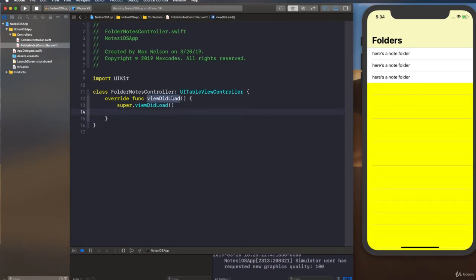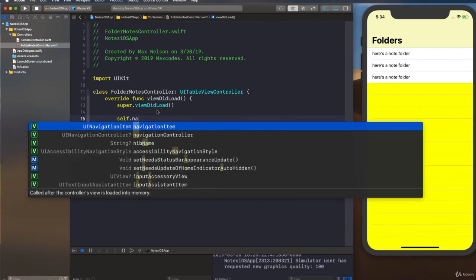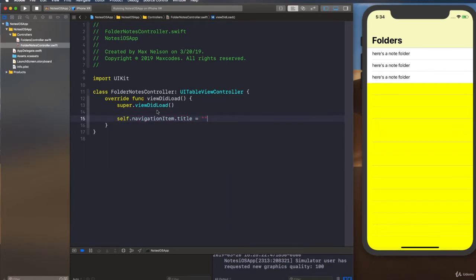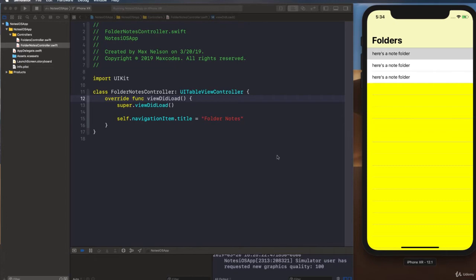Let's go ahead and push this onto the stack now. But before we do that, let's just give it a title. Let's say self.navigationItem.title is equal to, and we'll say folder notes, right? And we'll change that to be custom to the cell later on.